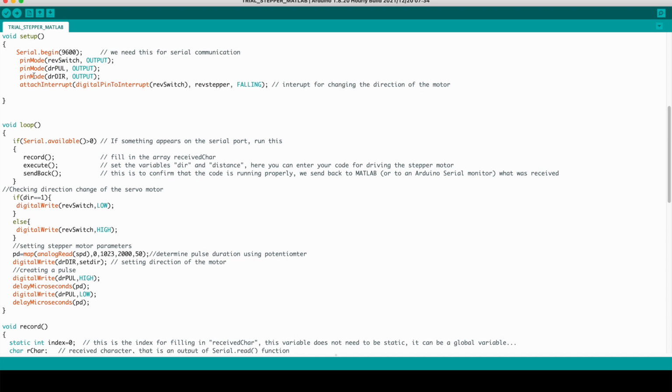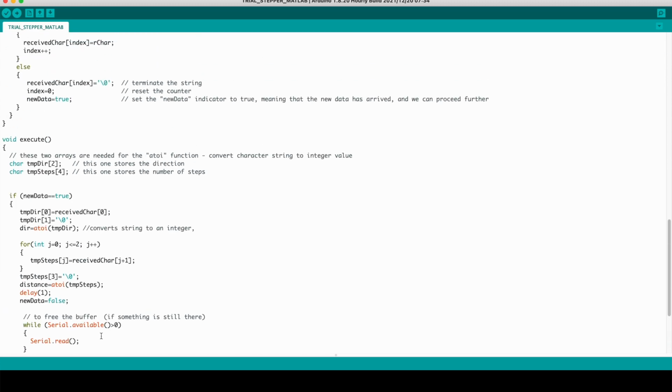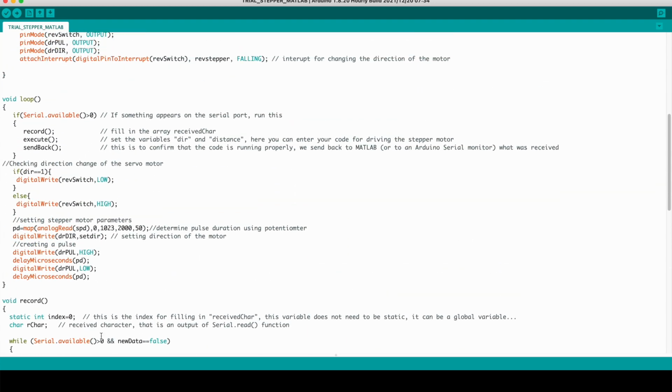Now beginning with the setup loop. Here we start with Serial.begin 9600, which we need for serial communication. Then we set the pinMode for reverse switch, driver pulse, and driver direction as output. We also attach an interrupt, digitalPinToInterrupt reverse switch, revStepper, FALLING. This is the interrupt for changing the direction of the motor. The interrupt handler is defined later in the code, void revStepper, which sets setDir equal to the opposite of setDir. That is, it basically changes the direction of the motor.